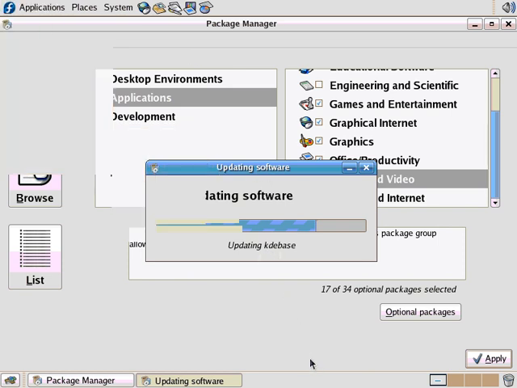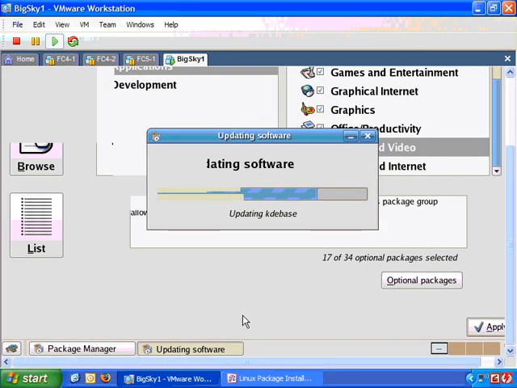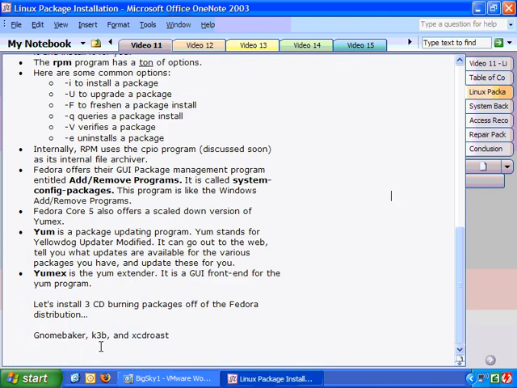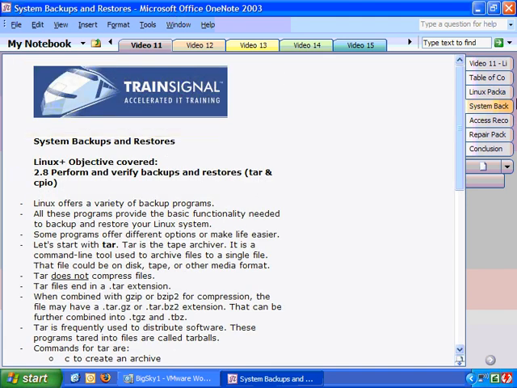So with that, let's go back to our slides, and we'll come back later when the updating software is completed. So you saw how to install the 3 different CD burning packages off the distribution. We use the Add Remove Packages program that's built into Fedora Core to install GNOME Baker, K3B, and XCD-Roast. These are the 3 CD burning packages that we're going to use a couple slides from now to learn how to burn CDs under Fedora. So with that, let's go on to our next slide, which is System Backups and Restores.